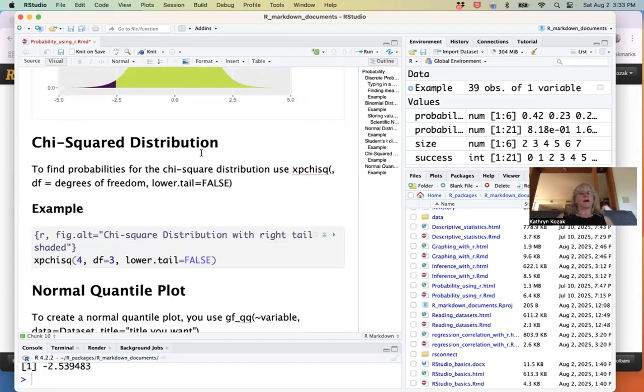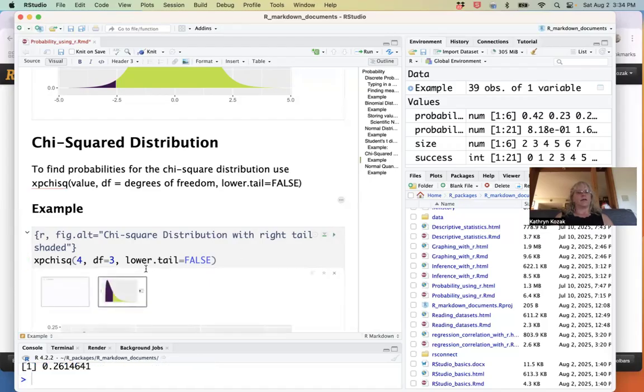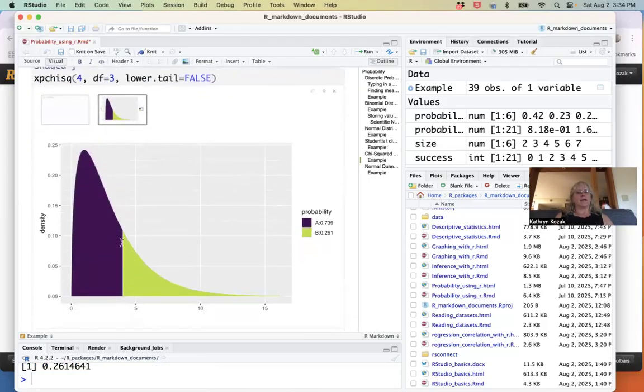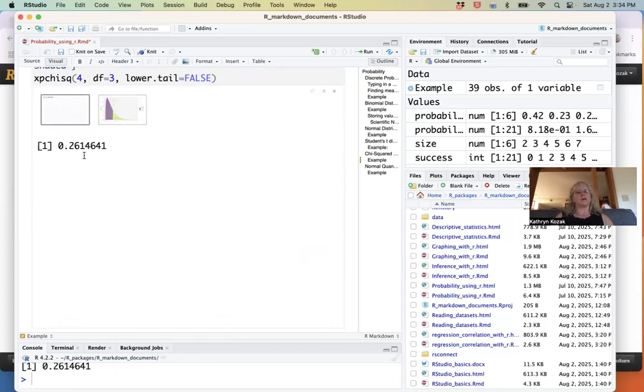If you happen to want to do the chi-square distribution, to find the probability for the chi-square distribution you're going to use xpchisq. Put in your value, and then your degrees of freedom, and then your lower.tail is false. So in this case, if I know 4, my degrees of freedom is 3, I can then run this and it'll come up with that value. It's always going to be on the right tail because of the way the chi-squared works.